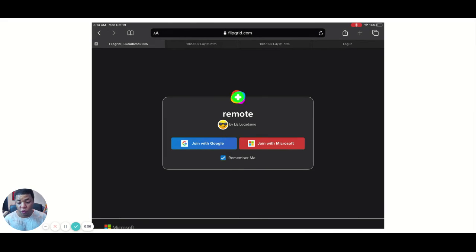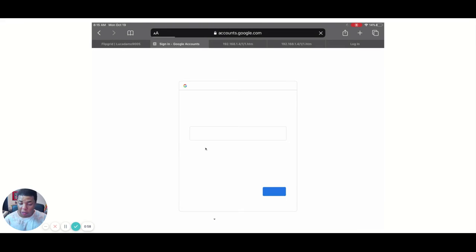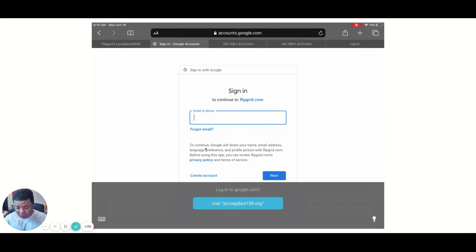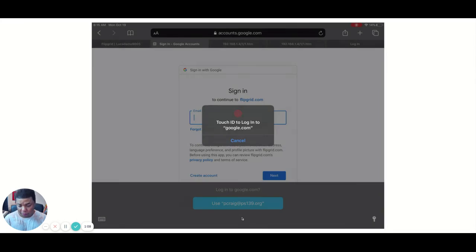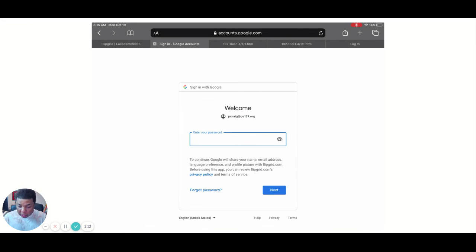It's going to ask you to join with Google. So you're going to use your ps139.org email. So that's your first name and your last name in all caps. I'm going to use my PS139 email. Hopefully it should be loaded just like this. If not, you can type it in. Mine asked me for my password, and I'm going to put in my password.